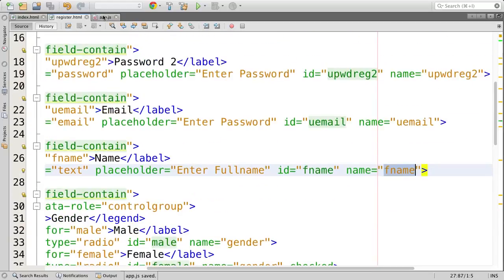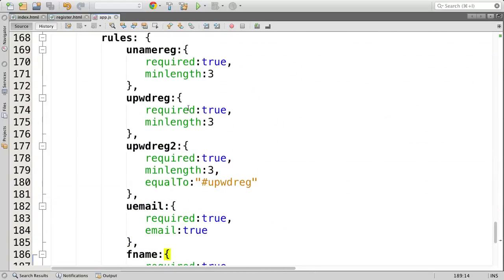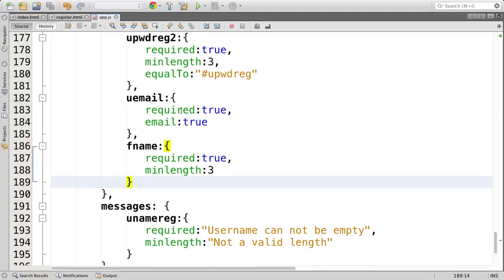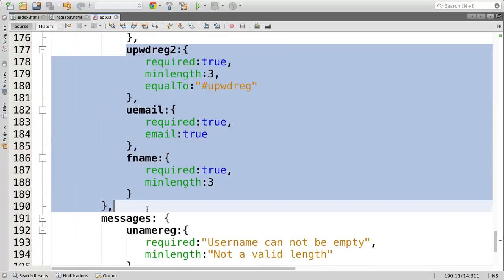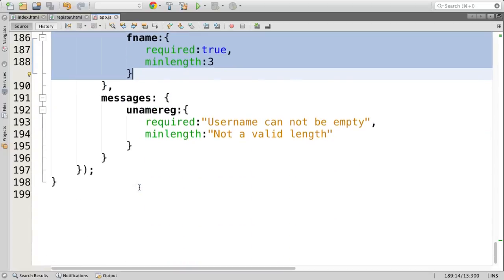Okay, the rest of the stuff is pretty normal. So let me call these two and define its rules, I mean messages.